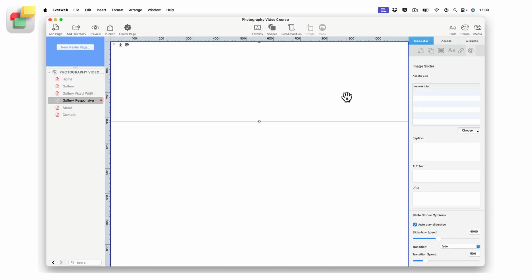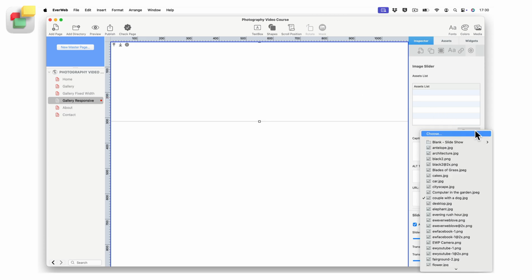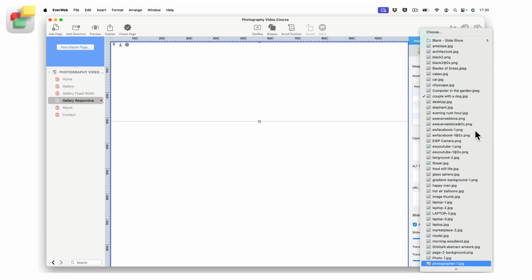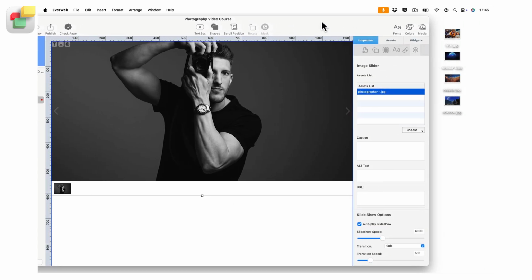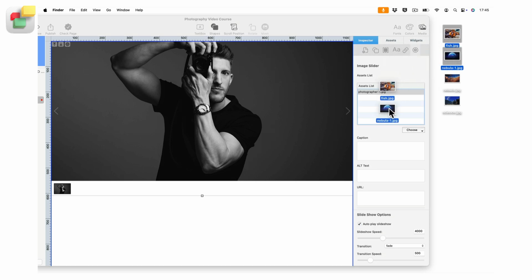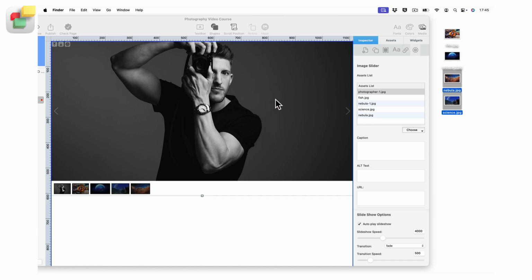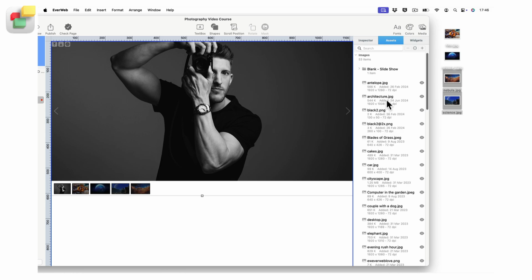Once you have added the image slider to your page, you can start adding images into it. You can add images in a number of ways. To add images one at a time, click on the Choose button, then select the image you want. Repeat as required. To add one or more images, drag and drop the image or images from your computer into the image slider assets list. You can also drag and drop one or more images directly onto the image slider widget itself in the editor window. Furthermore, images can also be drag and dropped from EverWeb's Assets tab onto the image slider widget.